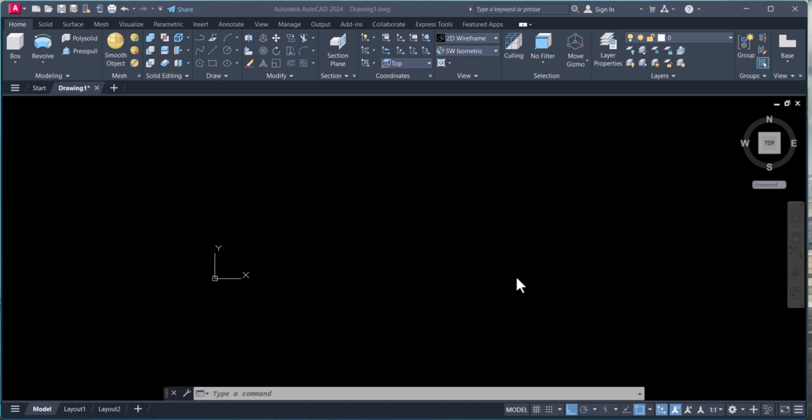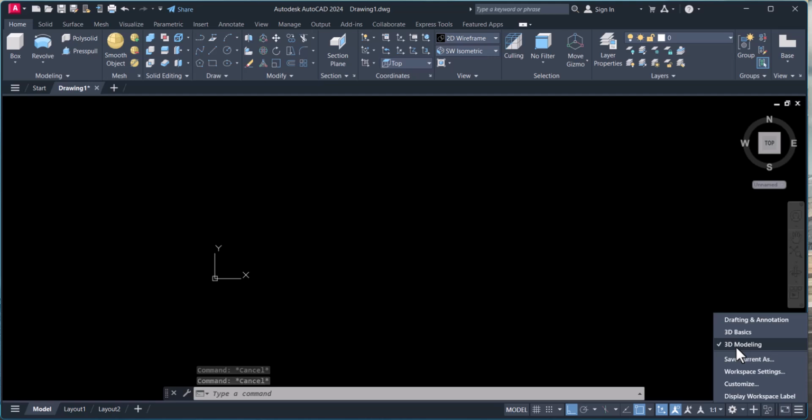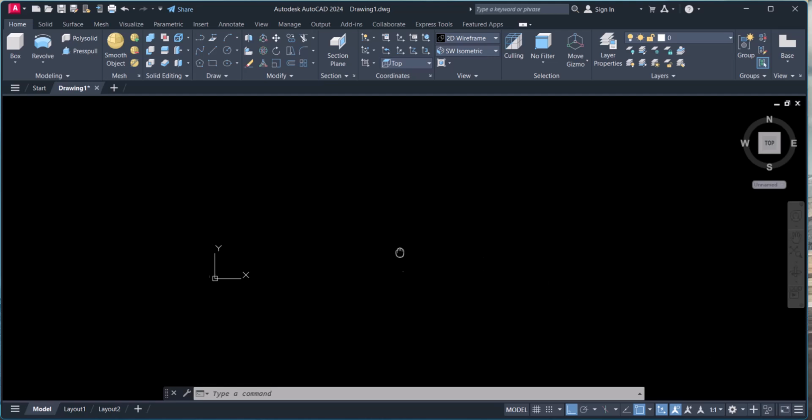Hi everyone. Today in this tutorial we will learn how we can use the Revolve command in AutoCAD. So let's start. Make sure that you are always in 3D modeling. And now we will draw a basic shape which we will revolve around the axis. So let's start.